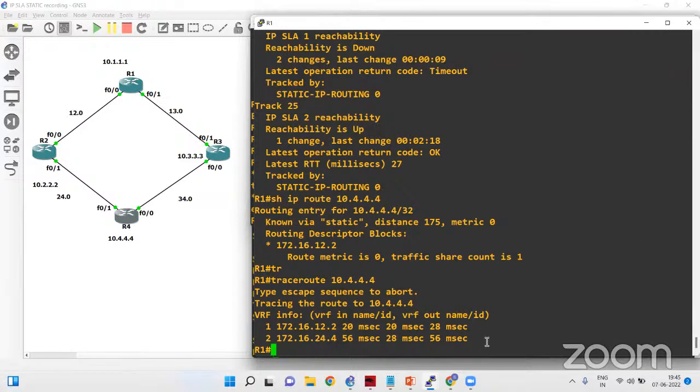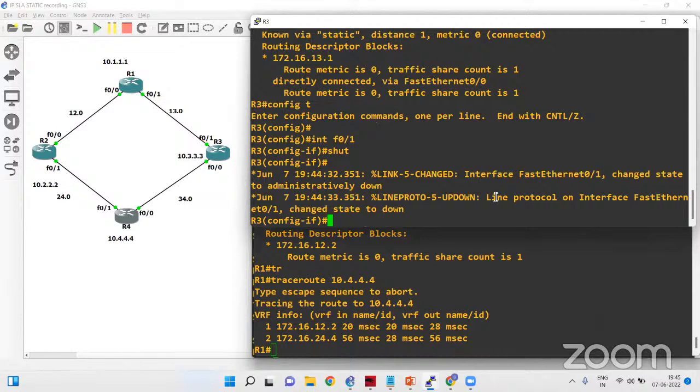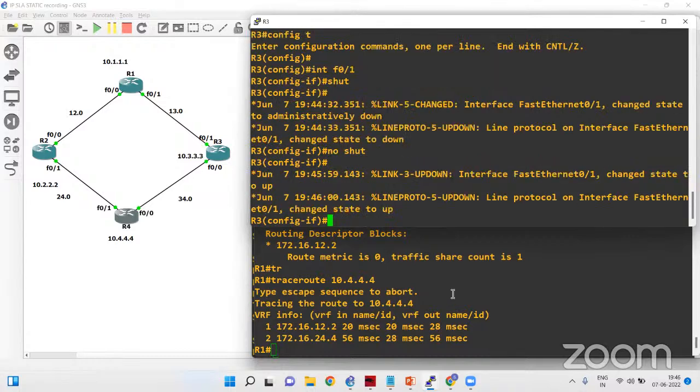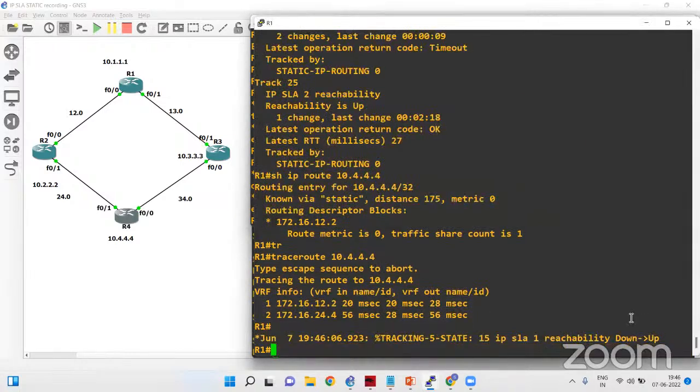So now again, if on router 3 we just bring this interface up, you will get a message automatically, and that path will come back to the default that we have decided. So router 3 gets the first preference. That we will get automatically there. So now you can see we have the messages of down and up.